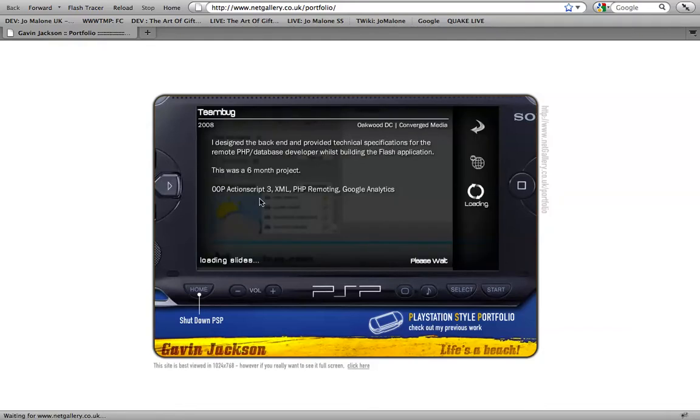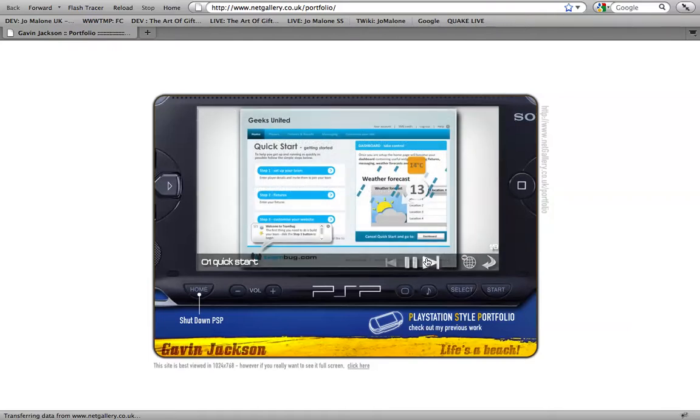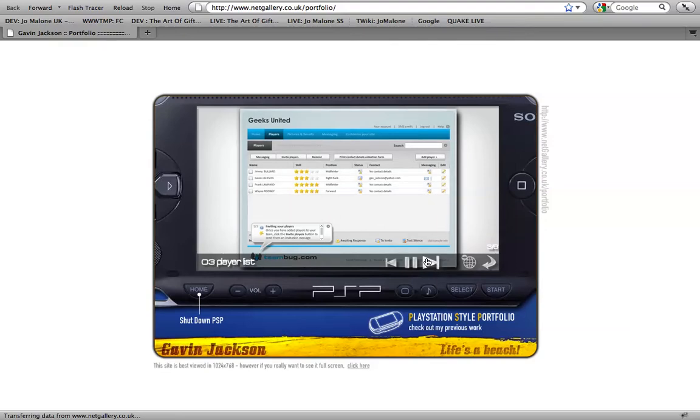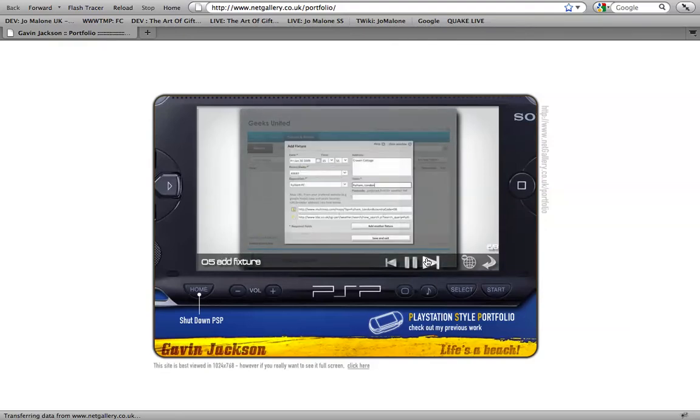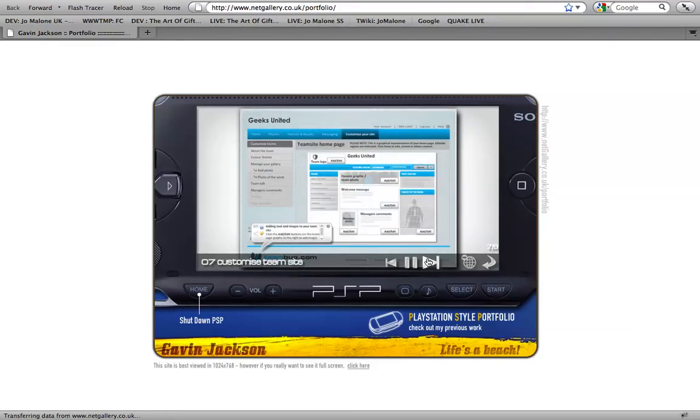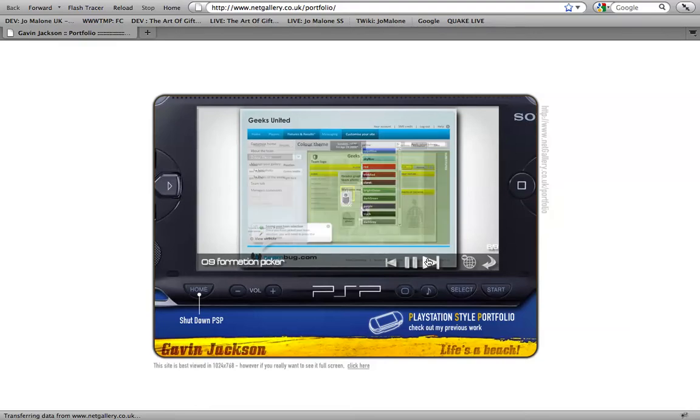So if we actually go into a couple of projects in here, this is Team Bug, which is an AS3 football team management system, I suppose. Not done in Flex, even though it looks very Flex. It should have been done in Flex. It would have been better in Flex, but I didn't know Flex at the time.